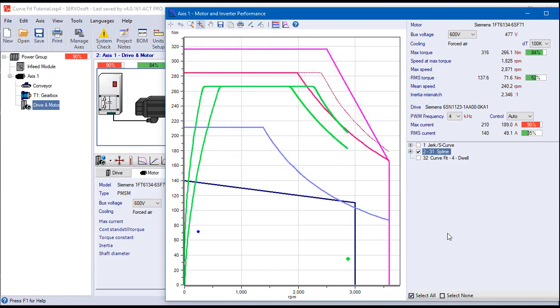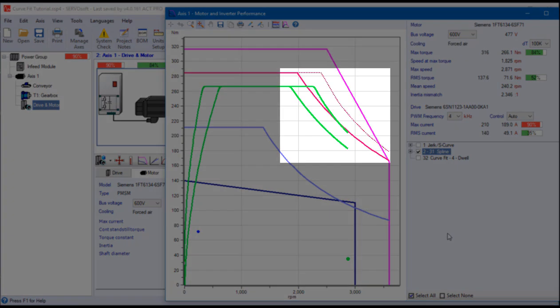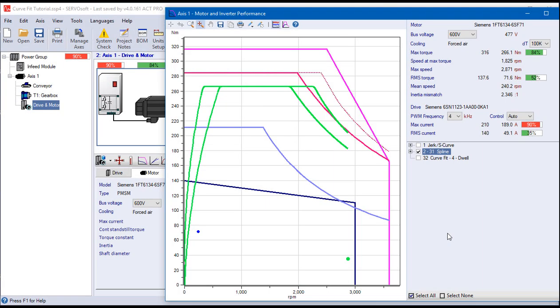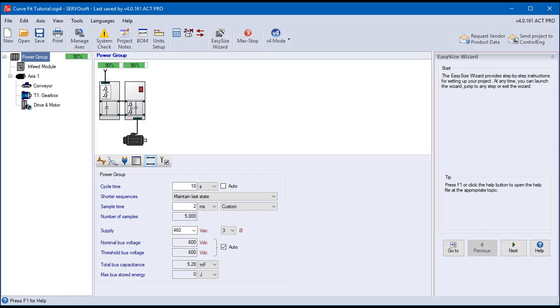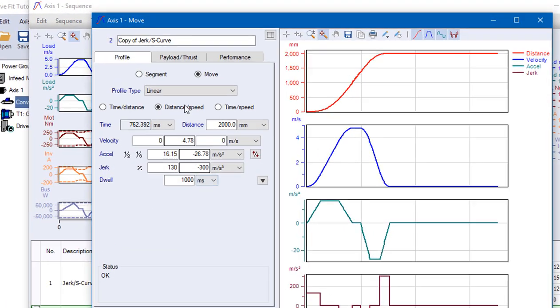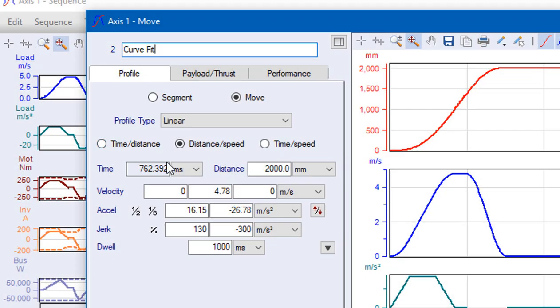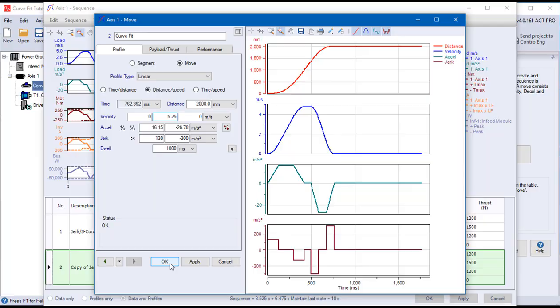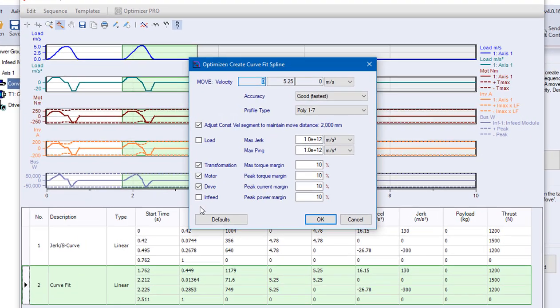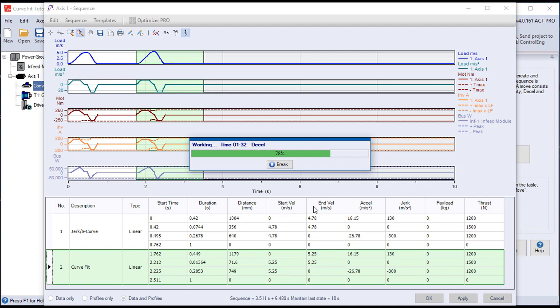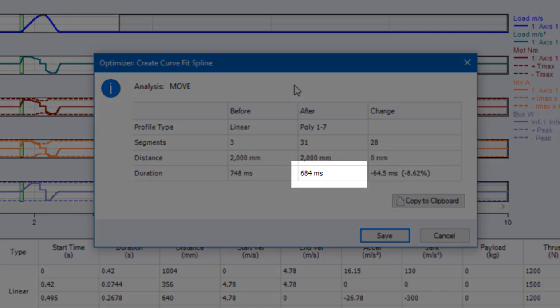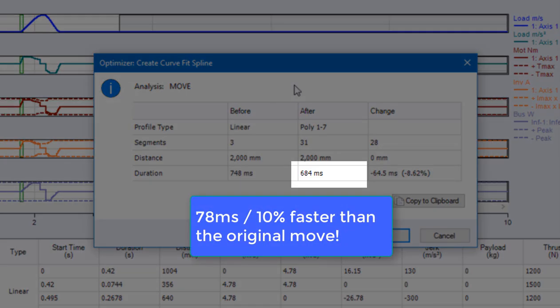We can take this a step further. In this application, the in-feed peak power is a major limitation for increasing the max velocity when using an S-curve profile, but with curve fitting, we can do so. Why not increase velocity by another 10% from 4.78 to 5.25 meters per second? Let's see what happens. This time, the move time is reduced to 684 milliseconds, which is 78 milliseconds or 10% faster than the original S-curve move.